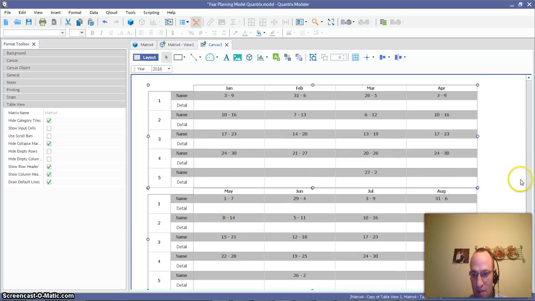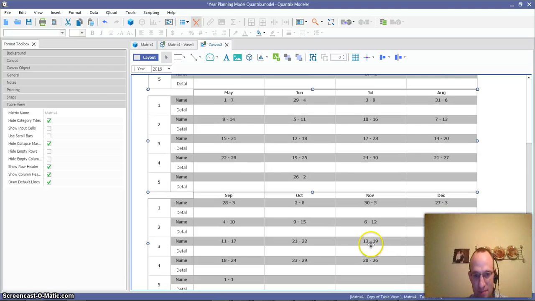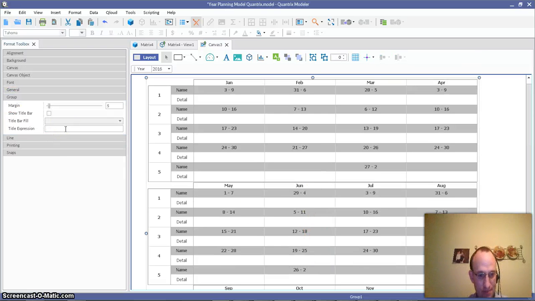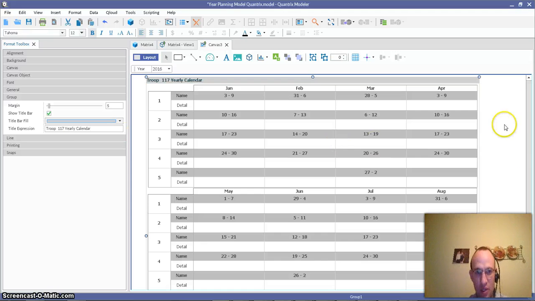I would go ahead and maybe group these items. I would right click on them, select group, and add a title. I'll call it Troop 117 Yearly Calendar. And once I do that, you can see that it appears here.